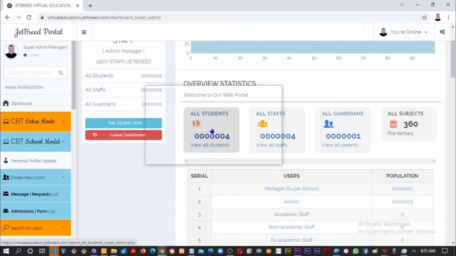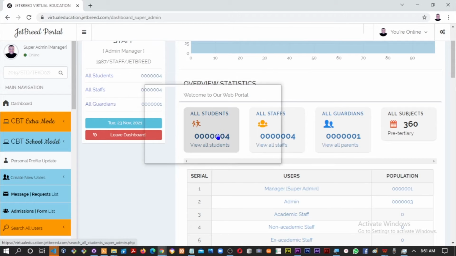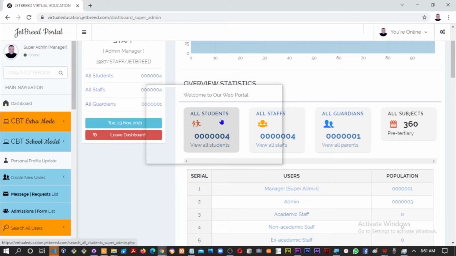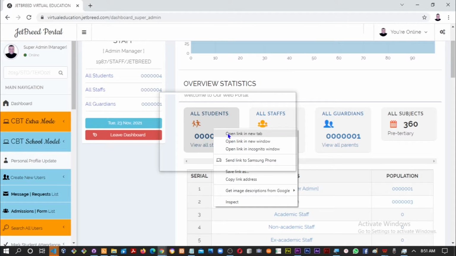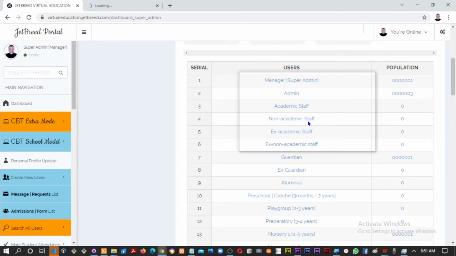From here, this is also a link. As admin, of course, you can see that I'm logged in as a super admin. So this is all students, all staff. From here I can open the table for all students, or the place to search all students by classes. Moving down, this is still population distribution.